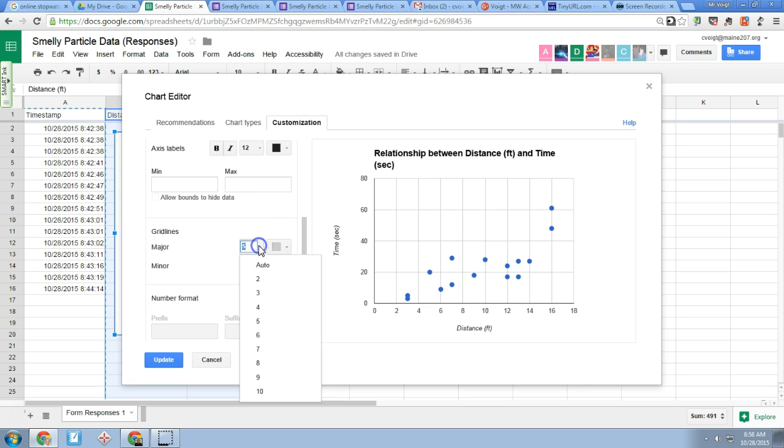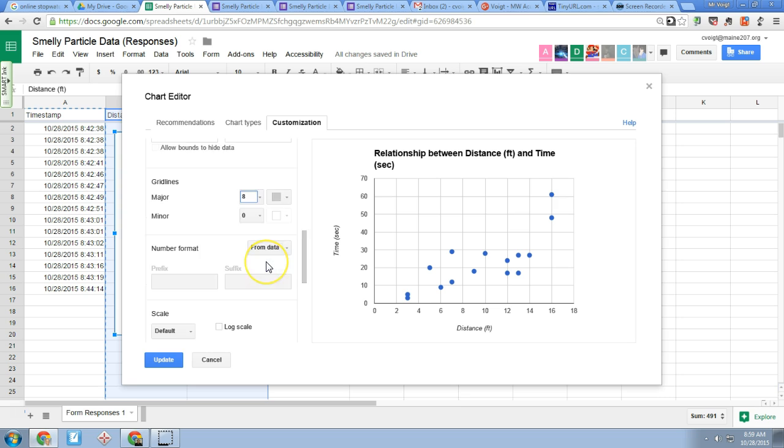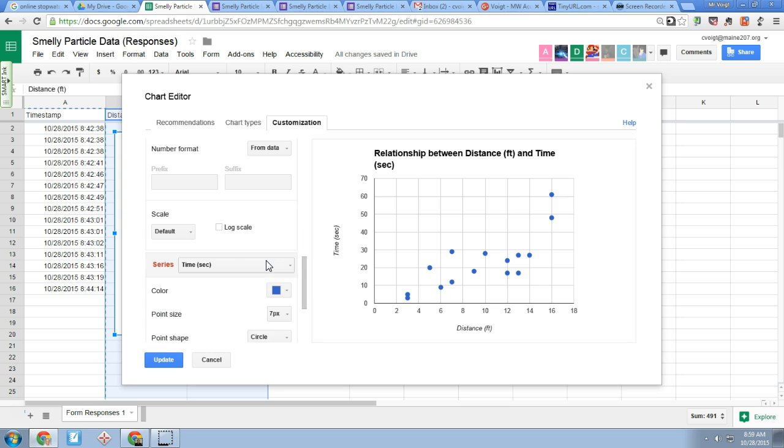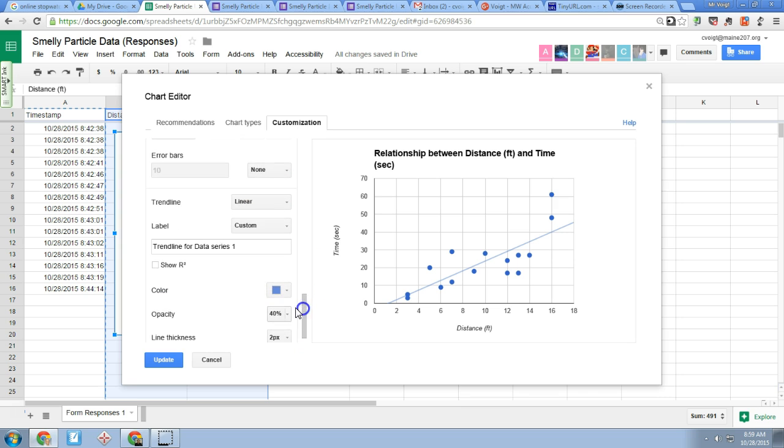Okay, maybe I want to add some more grid lines there as well to be able to see things a little bit easier. As I scroll all the way down, there's all sorts of different options, but we want to add a trend line almost always, and this looks fairly linear to me, even though it is not perfect data. So I'm going to go ahead and tell it to make the linear best fit line.